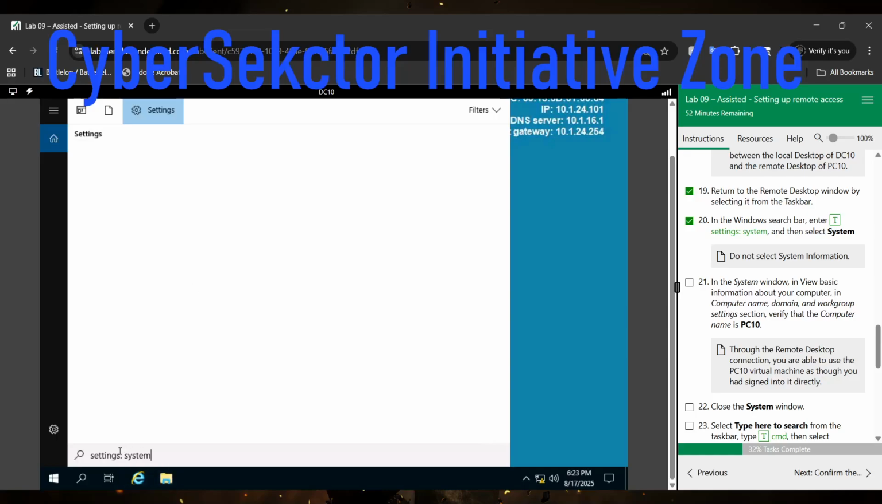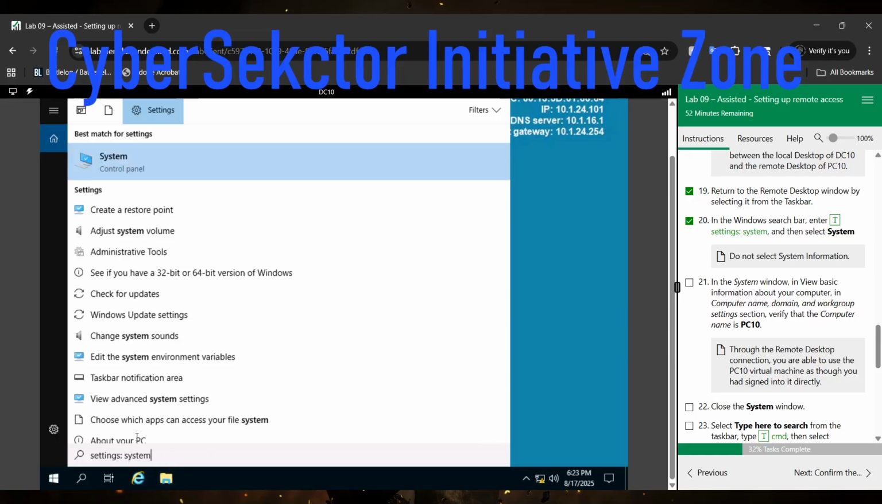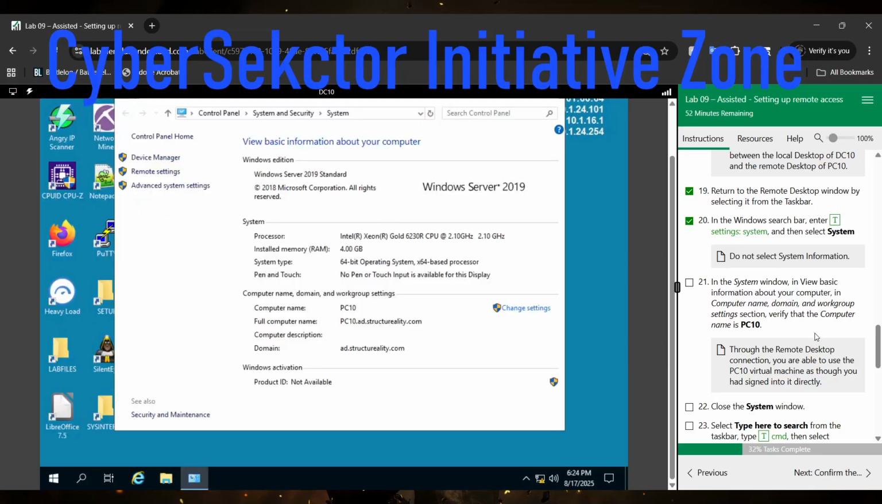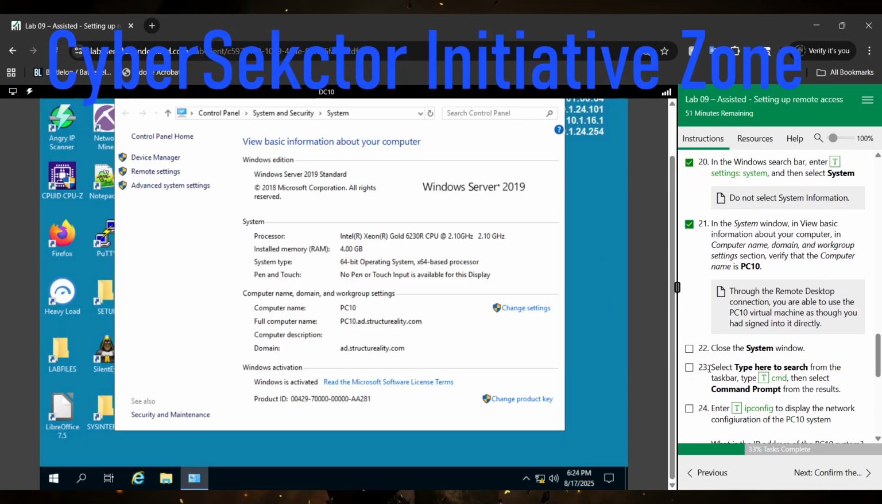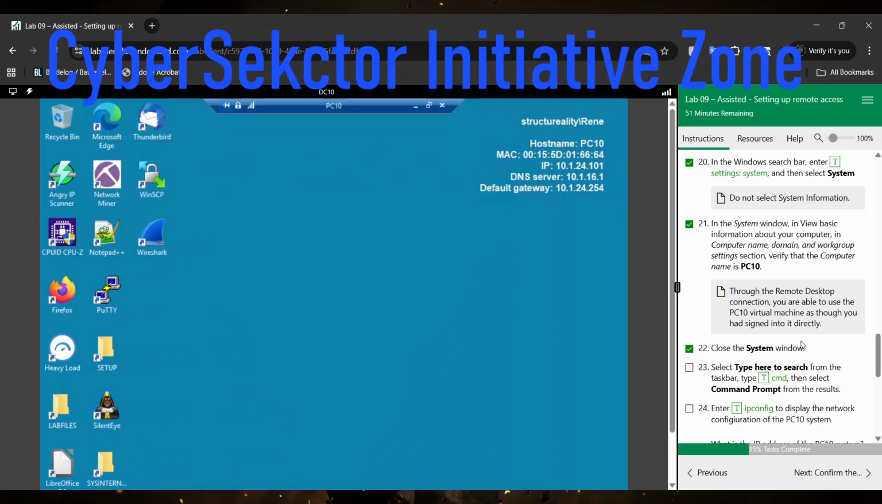So you go right here, just type this in, settings double colon, and then that'll be your system. Click on that. And then in the system window, in view basic information about your computer, yep, it's just going to tell you all your information about PC10. So we basically have everything that we need to see with our computer. Just exit that out, click on the exit button.